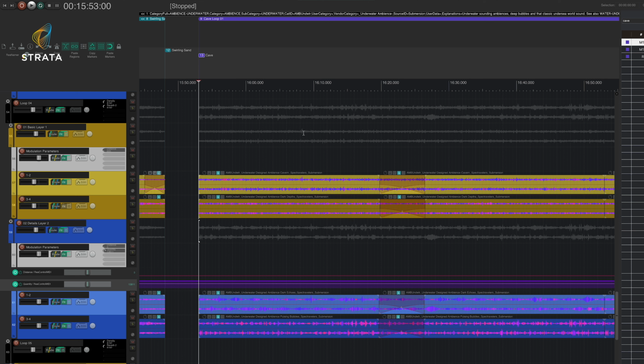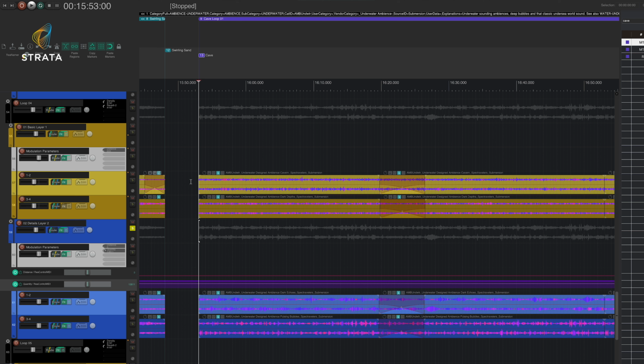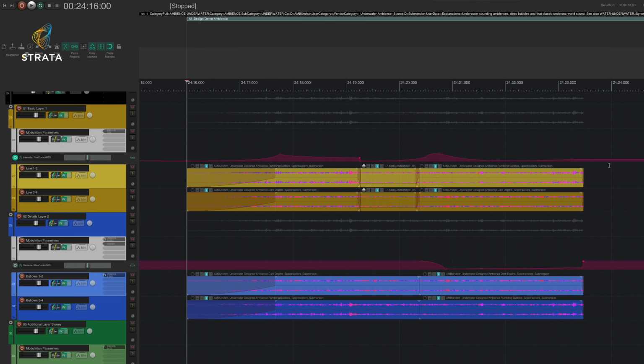And here is the cave ambience. So our basic layer again has some nice rumbly texture. And then the details layer has some really interesting echoey, bubbly, just really kind of ethereal sounding stuff. Here's the ambience in the design demo going from the sea to the cave.